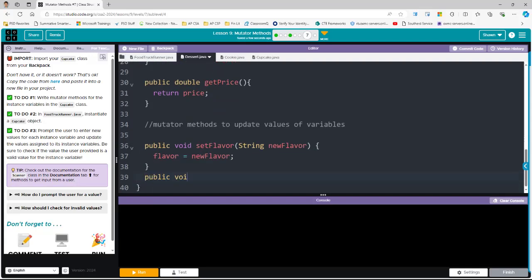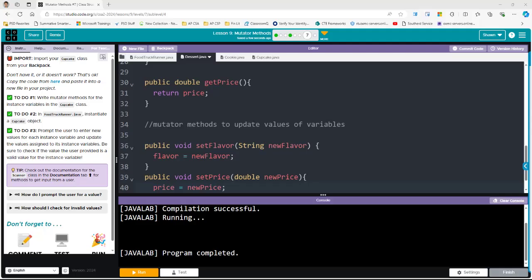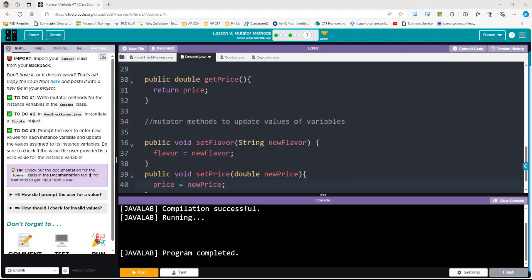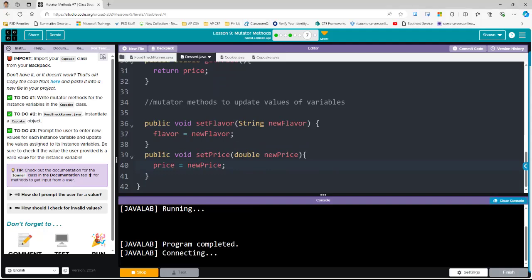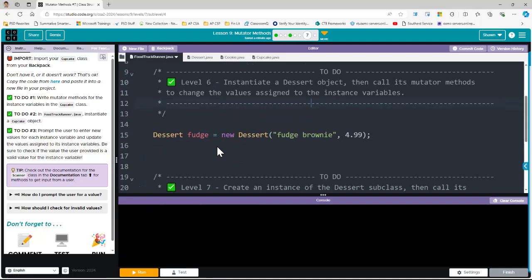Let me go ahead and code the other one too while I'm at it. So set price. That's going to be double new price. And then we're going to go ahead and do price equals new price. And run that. Okay, so now that all that's done, I ran it, no errors, we're good. So then I instantiated my fudge brownie object.